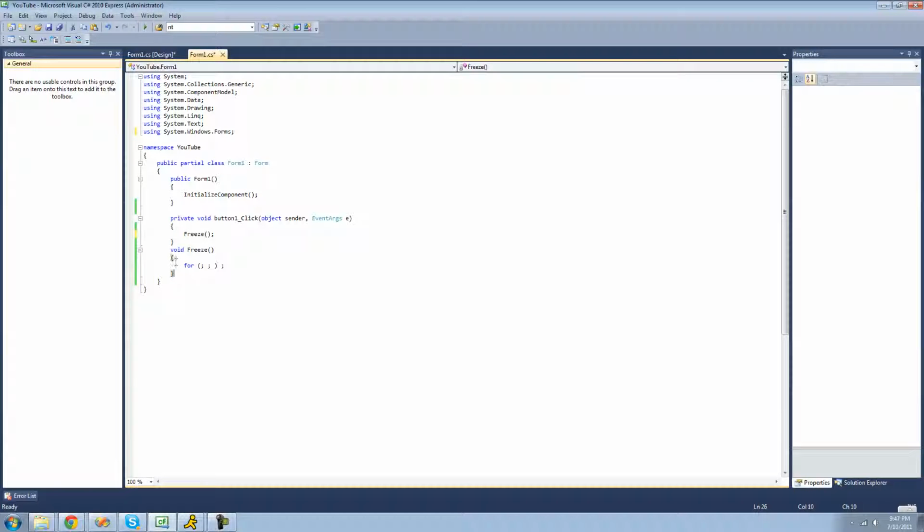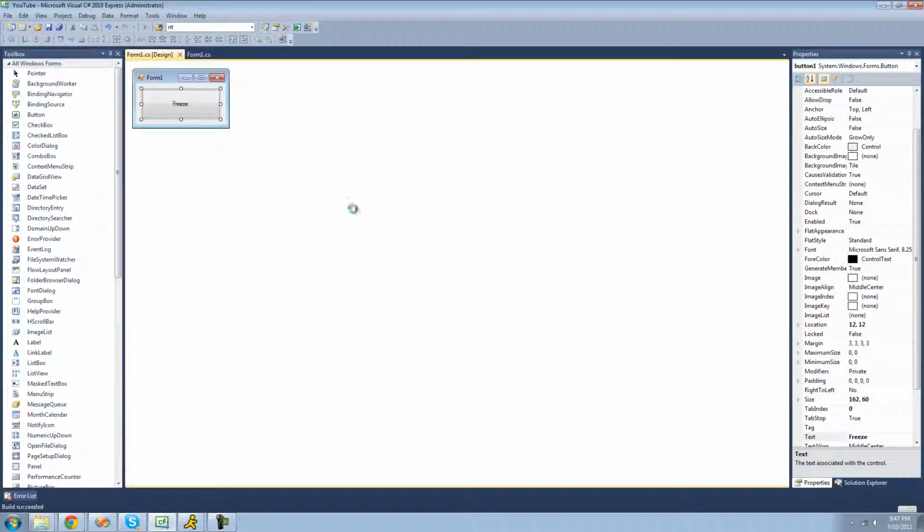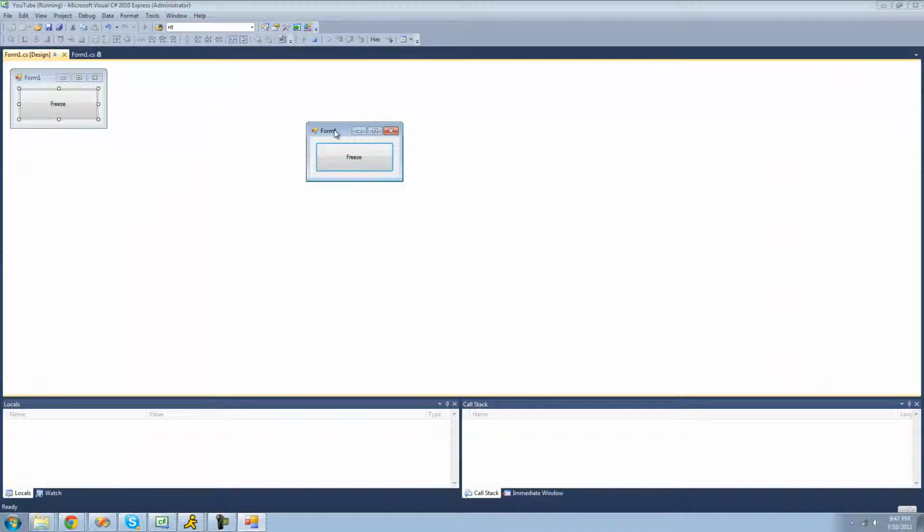application. And here I just have an infinite for statement, and since it can never finish this for statement, it will just continue to work and it will just freeze the application. And then the button, when we click, we just call this method freeze, so that when we click this button, our application should freeze and we shouldn't be able to do anything about it.